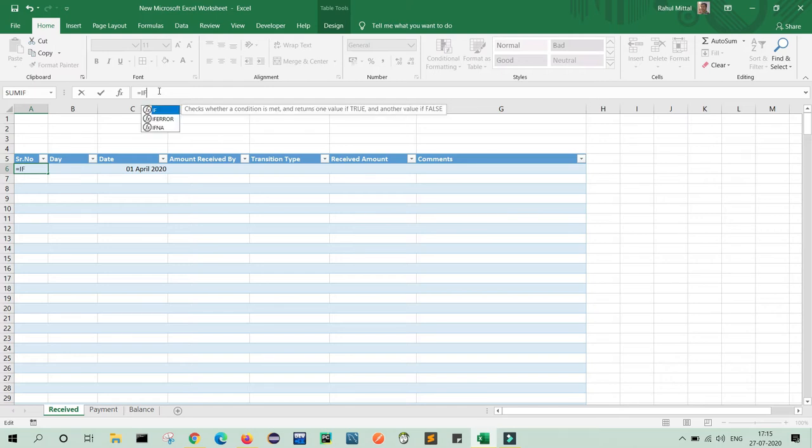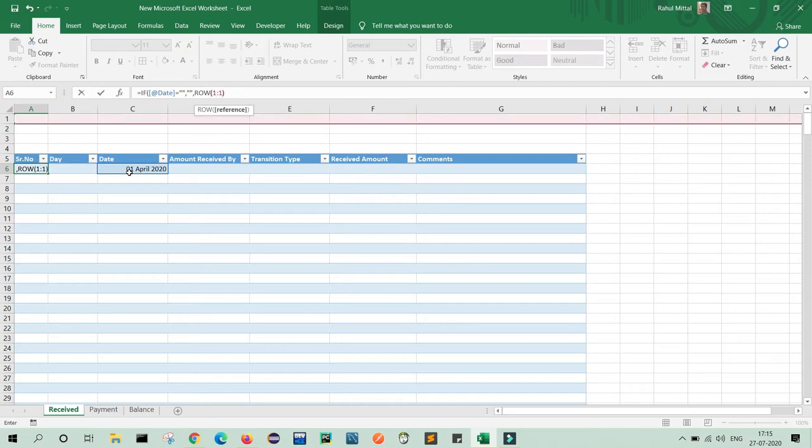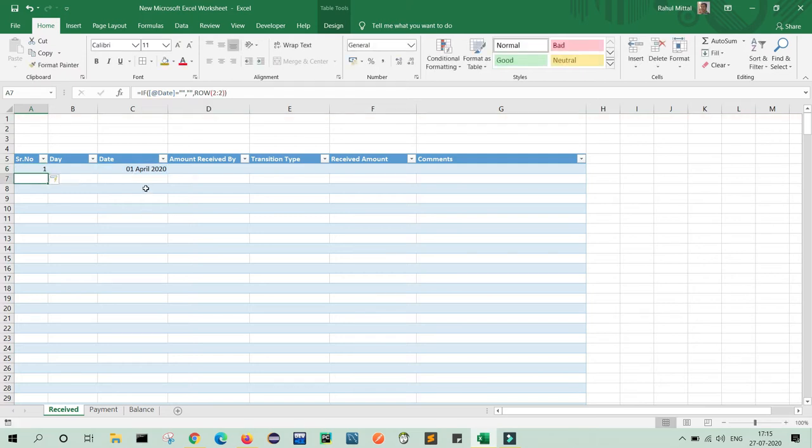So if my date equals blank, then my true value should be blank. Otherwise, I will display the row. You can write ROW, and inside ROW you just write 1:1, close the bracket, press enter. Now if I remove the date, see, automatically my serial number is removed.